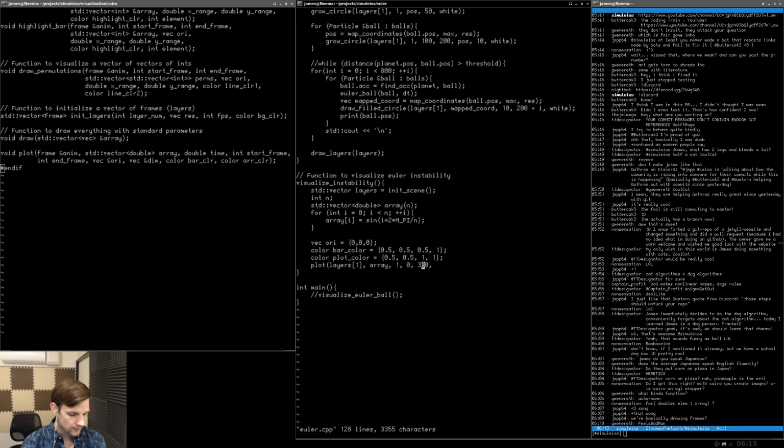So we have, let's see, 300. Vector origin. I forgot the dimension. So we're going to say origin. Then I'm also going to add dimension, and then we're going to add bar color and plot color. Something like this.